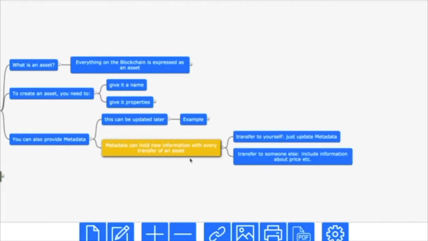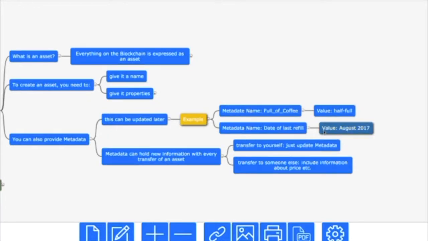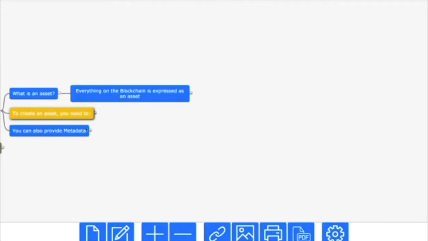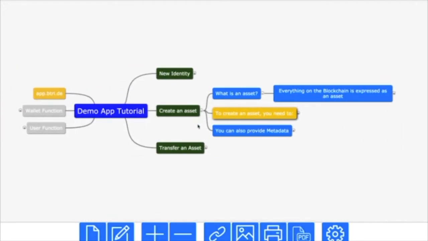So this metadata can be changed with every asset. So if I transfer it, I would update the metadata and probably say the new last refill, not August 2017, but maybe now, or the date of today. You can transfer it to somewhere else as well. And with that transfer include information about price, date of transfer, and other things that you wanted to include in there. So you have the asset, it's yours.